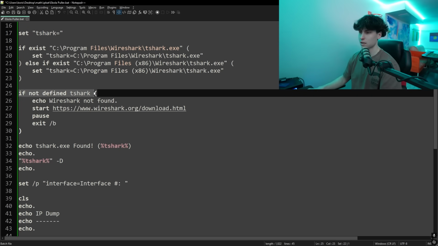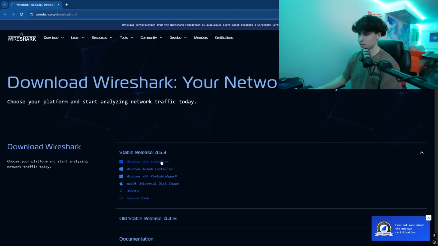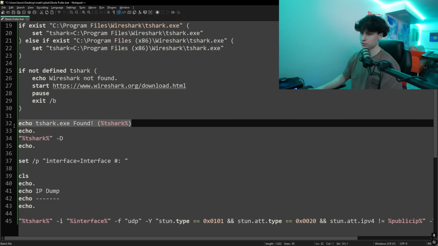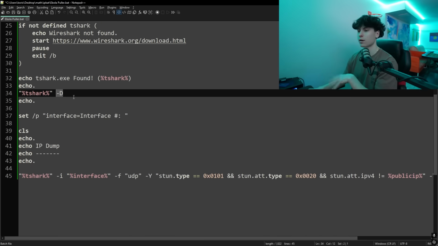And if not, define tshark. So if tshark is still empty, that means tshark.exe was not found in any of the program files folders. And it's just gonna open up the website where you can install it right here. Okay, boom. So when it's found, tshark found, and tshark -D, what this does is that it lists all the interfaces that are on your system.